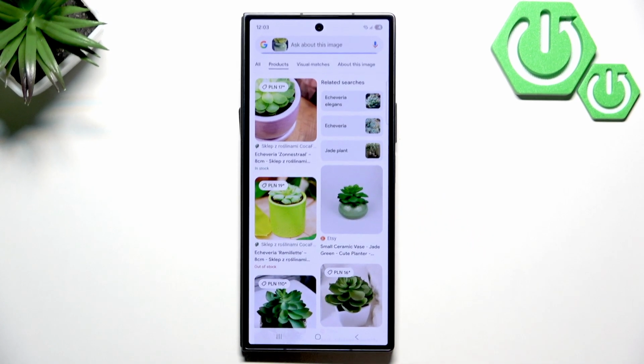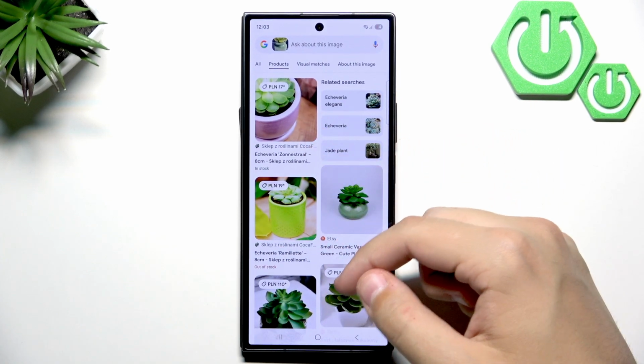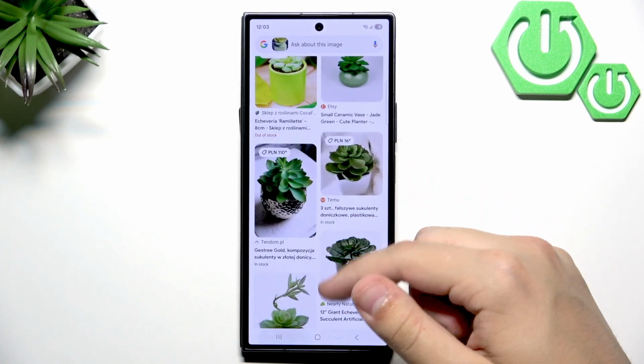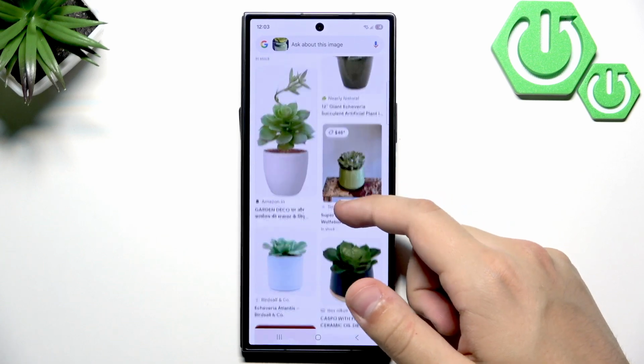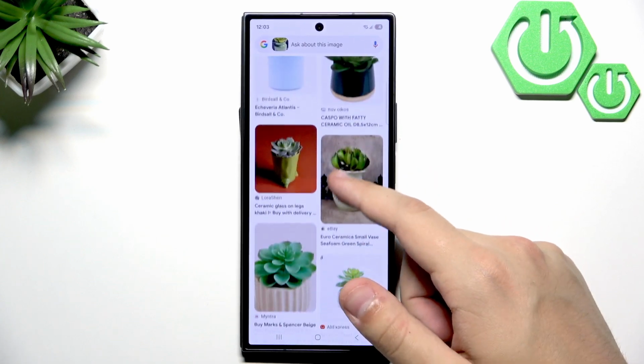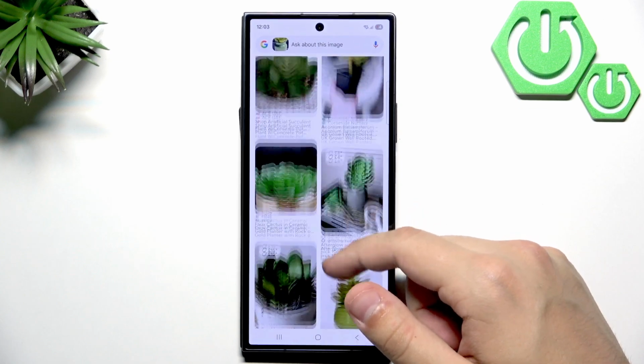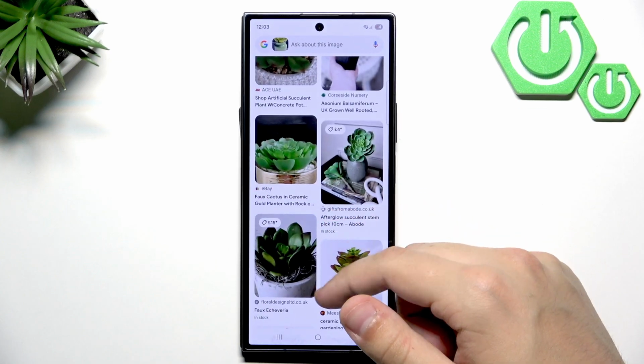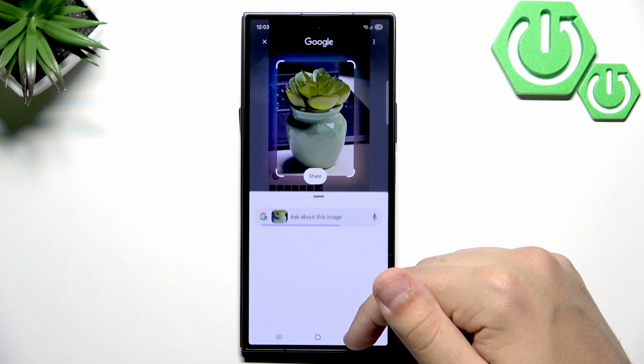So let's go to products, and here as you guys can see, we can buy almost identical flower for, let's say, $48 or for 4 pounds. So here we can basically do that.